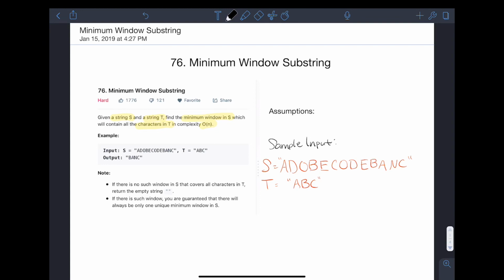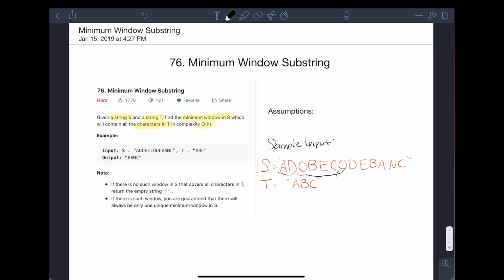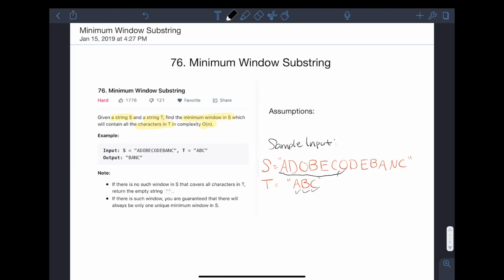So one window substring would be ADOBEC, which we can see contains all the characters in T, A, B, and C, which right here are contained within it. However, a smaller substring actually exists, BANC, and the problem asks to return the minimum. So this size of 4 is smaller than the size of 6, so we would return the string BANC.